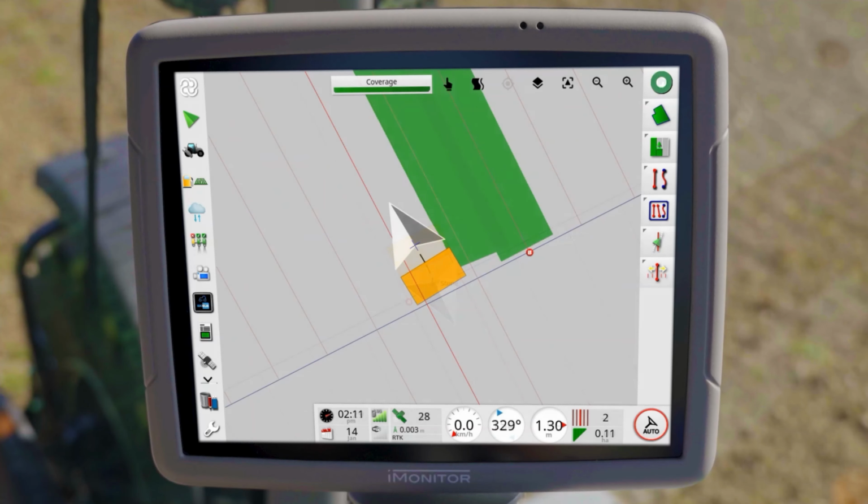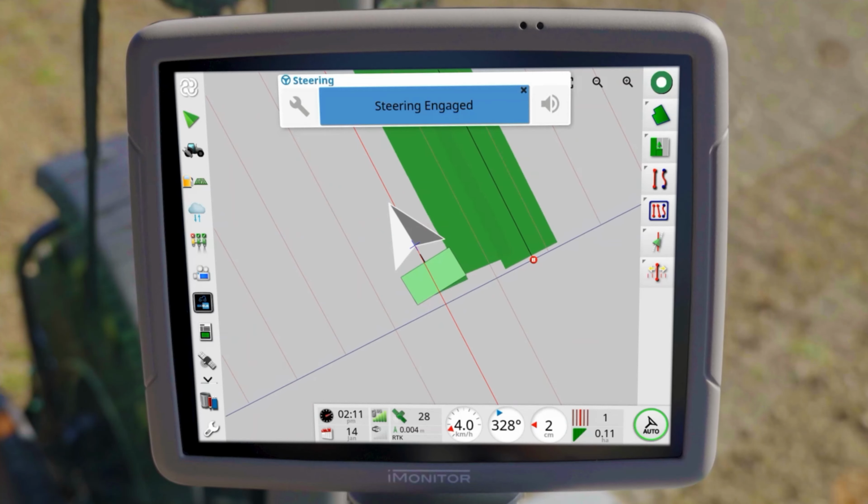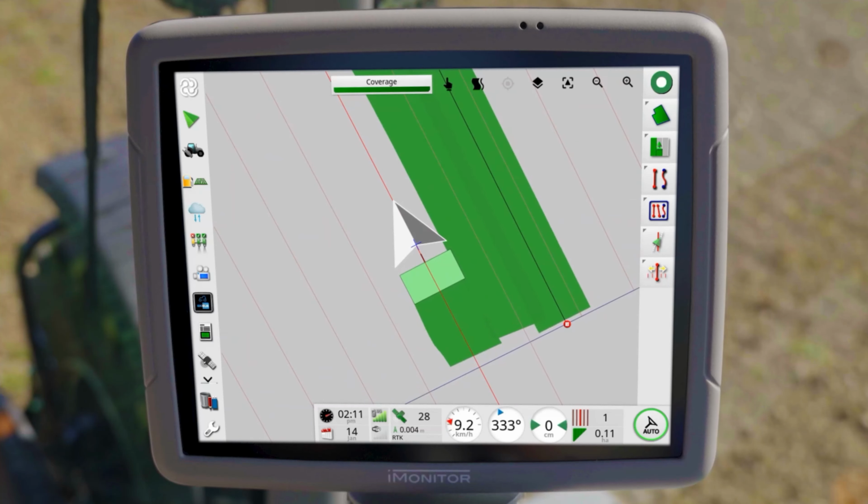The nudge function is especially useful in scenarios such as working on uneven terrain where slight realignments keep your implements on track, operating in complex shaped fields where you can align the guidance line to the tractor's current position.